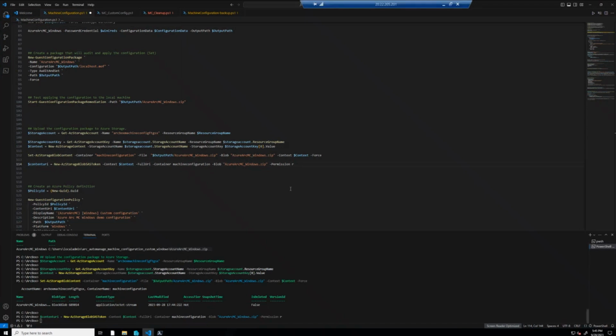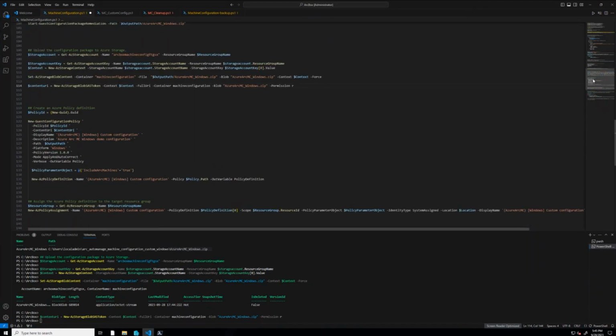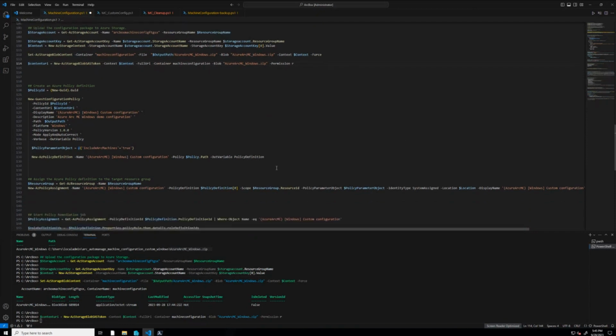Now, if I go back here, the next step from there is going to be to create an Azure policy definition. So what we want to do is create this Azure policy definition to point to that specific package file that we're going to want to use to deploy to all of our servers. And then we're going to be able to assign that to a specific scope from there.